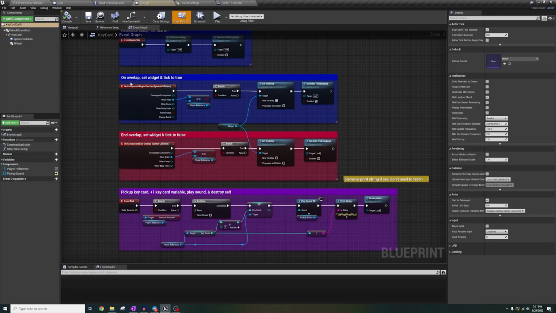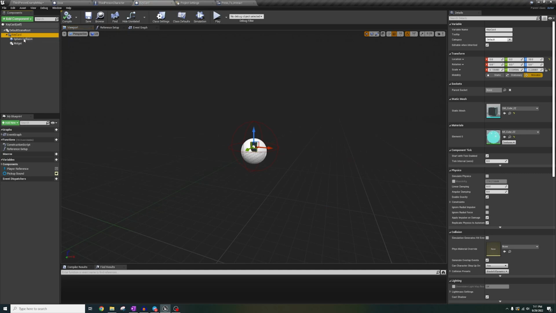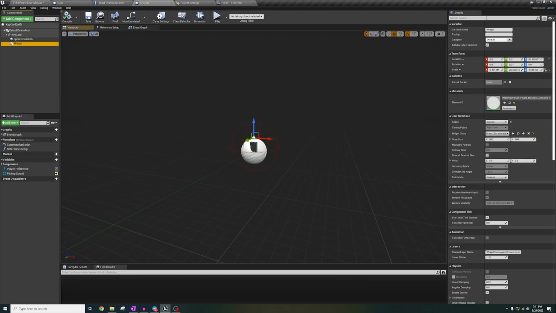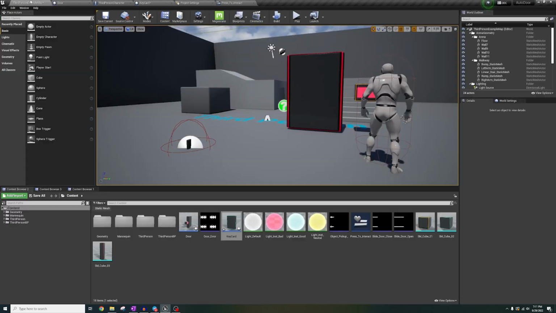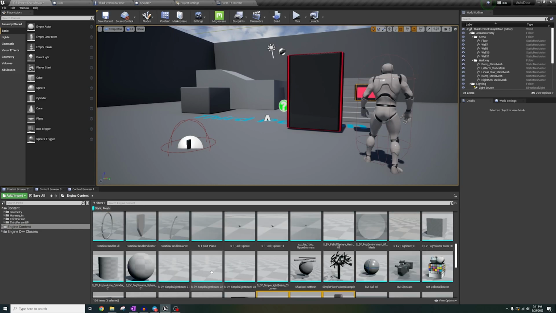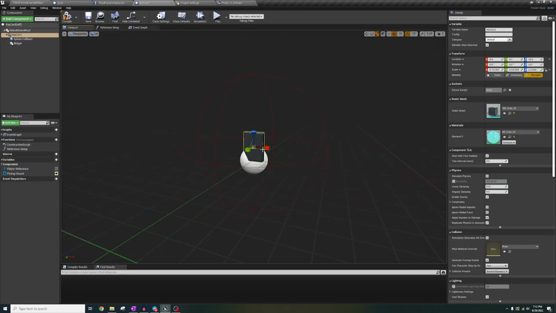First, I made a key card actor blueprint: right click, blueprint class, actor. Then you want to add a static mesh component, sphere collision, and a widget. I don't remember if widgets are visible by default, but I had to uncheck visible, so it's not. For the static mesh, I went to the engine content, grabbed these cool looking cubes, and used them. The green one is for the key card, and I just scaled it like this.